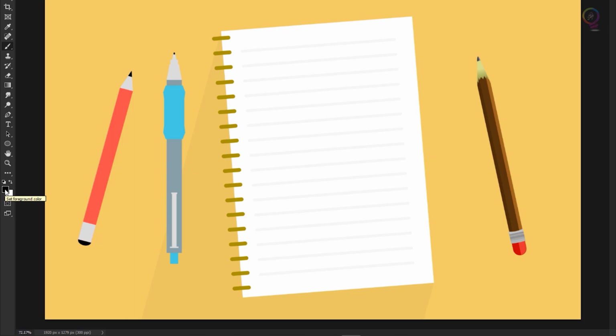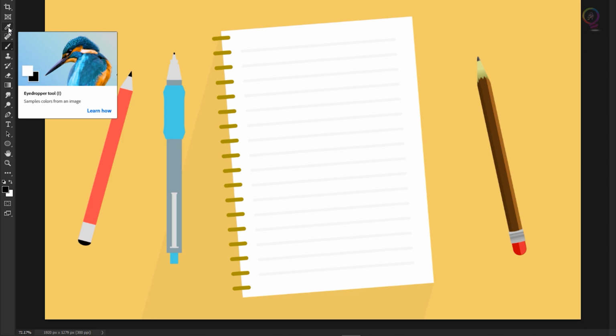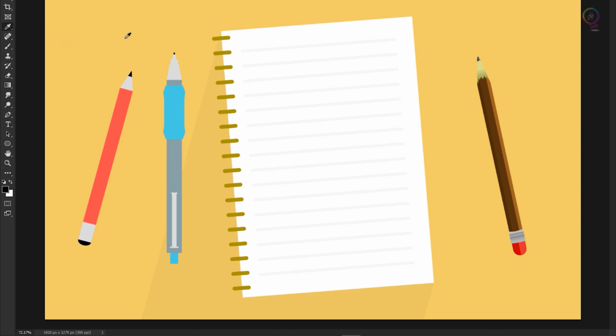The Eyedropper Tool, which is located here in the Tools panel. I will select that tool, and then I move into the image, and I will click on a color, like this orange, and that sets the foreground color to orange. So now, if I go to the brush tool, or any other tool that applies color, and I use that tool, it makes use of that foreground color.